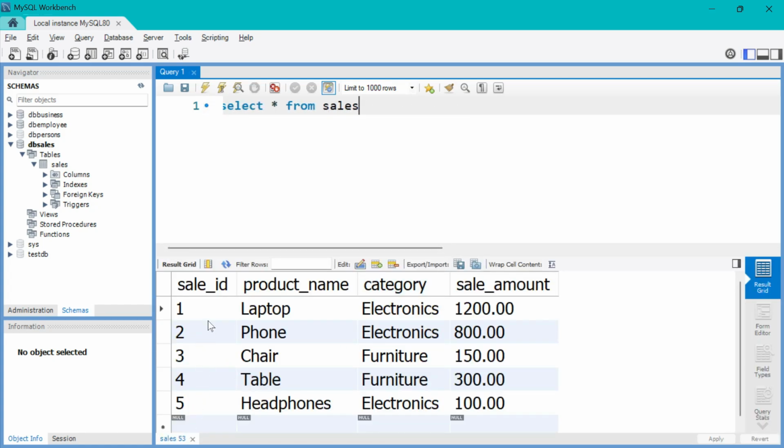So you have 1, 2, 3, 4, 5 sales IDs. And one thing, did you notice we are incrementing the sales ID in that code? Go slightly back and see, we are incrementing the sales ID automatically. This is a primary key and it's an auto increment. Product name, category, and sales amount.